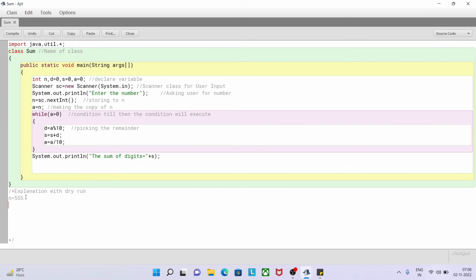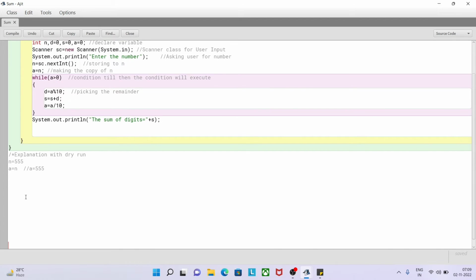Okay, because we are making a copy of it, we are not going to use the original value, instead we are going to copy this value. So a = 555. Now the while condition comes, so this needs to be also mentioned, because we will first be checking whether 555 is greater than 0. Here we find that yes, it is greater than 0. That means this condition is going to be true, and only then is it going to enter the while loop.